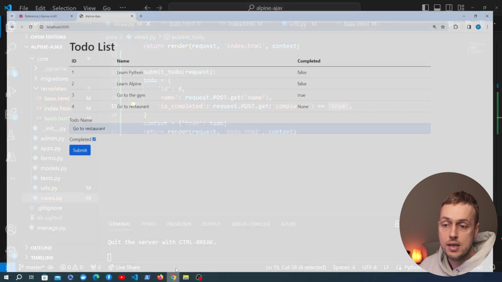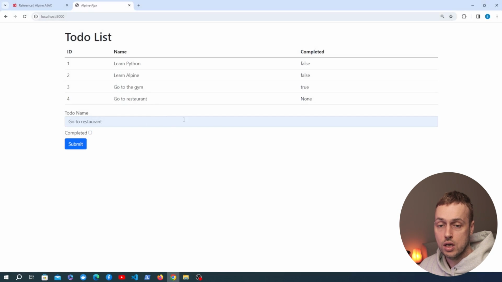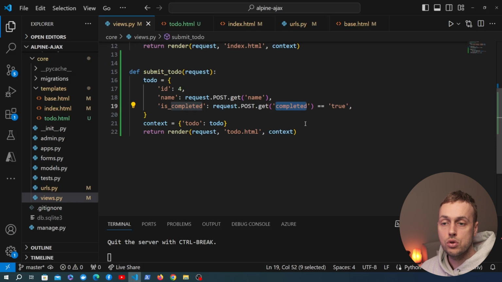And the problem that we had here is that when the user doesn't check the checkbox, there is no value in the post request for this completed field, and it's being set to none on the server because beforehand this completed key did not exist in the dictionary, and therefore it was being set to none, which is the default value of a dictionary.get function when the key does not exist. So I'm going to try this again.